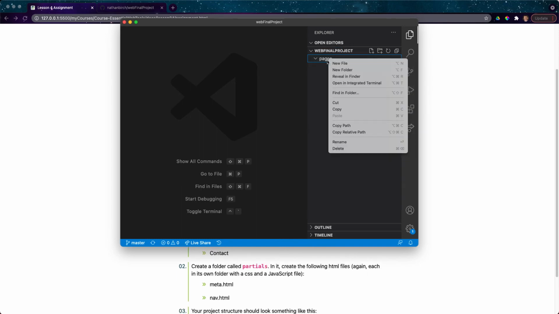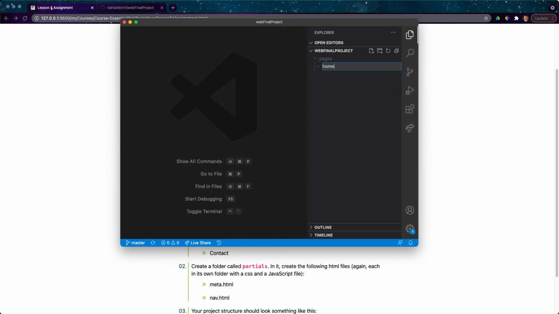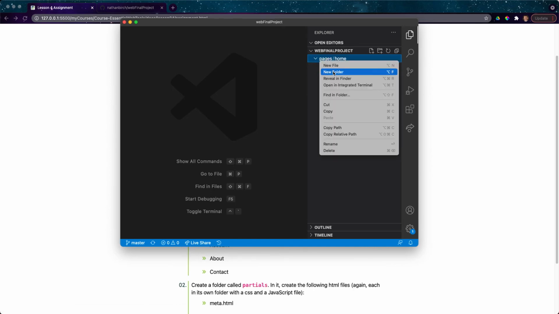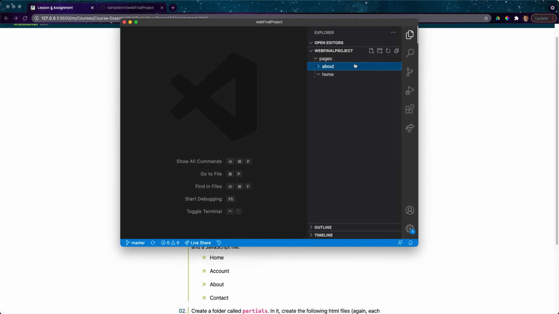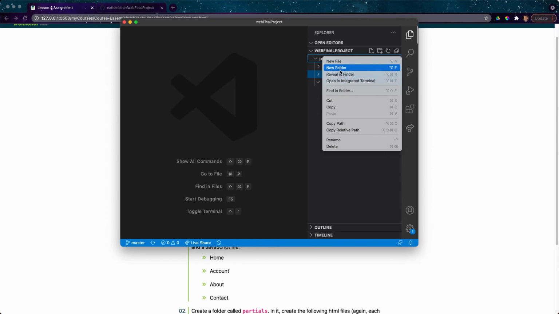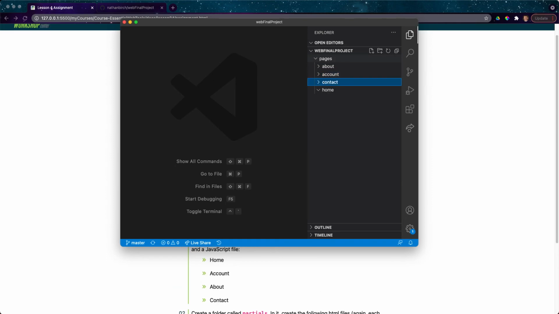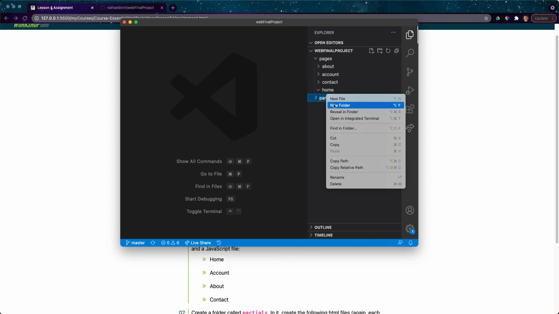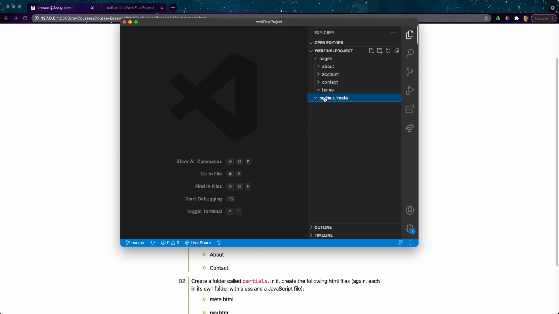All right, inside of pages, I'm going to want a home folder, an about folder, an account folder, and a contact folder. So those are all of our pages. Okay, then I'm going to make another folder called partials, and I'm going to make a new folder called meta, and a new folder called nav. Okay, so I have all these empty folders.